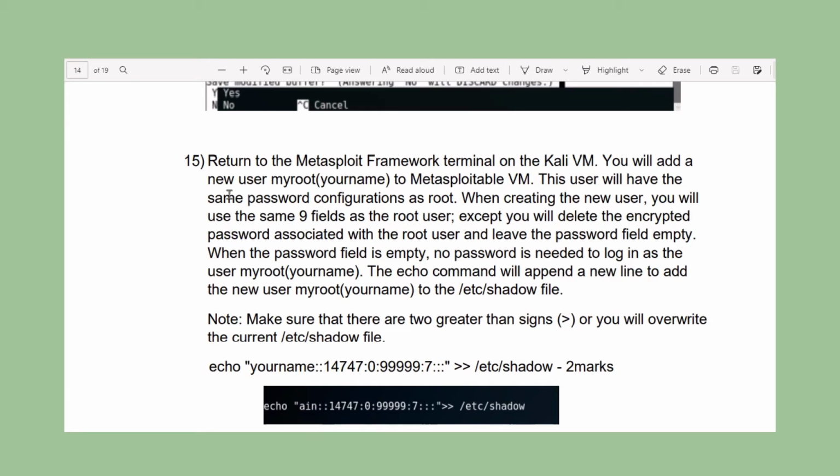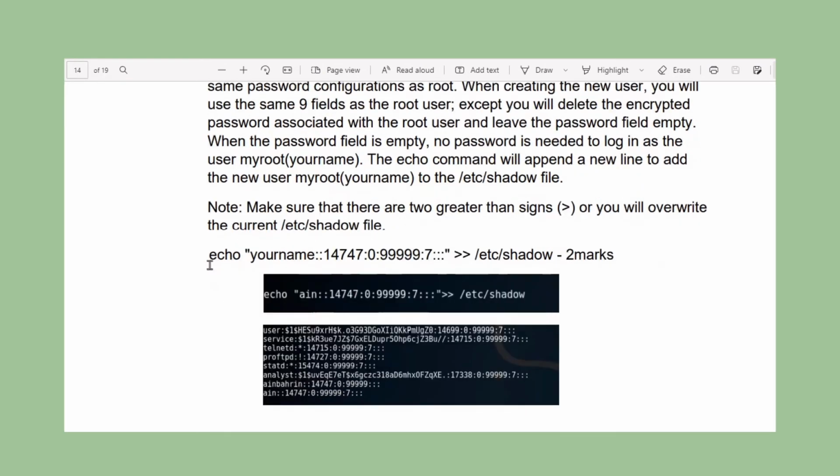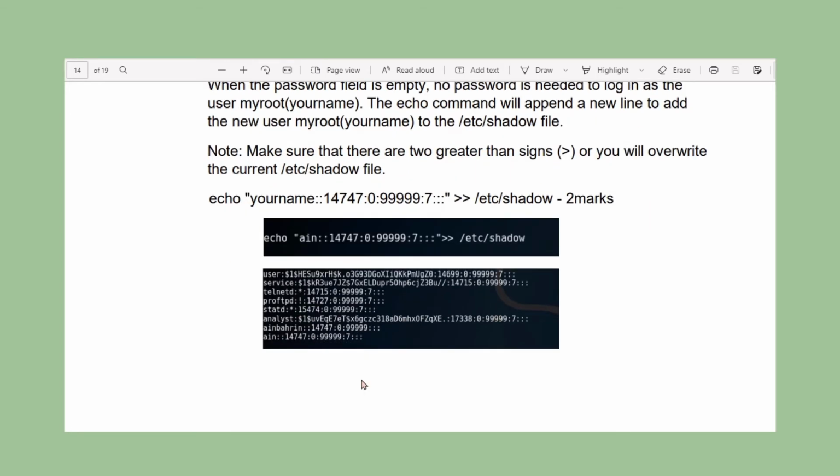Now I will add my new username, myroot, to the Metasploitable virtual machine. This user will have the same password configuration as root. When creating the new user, you will use the same nine fields as the root user, except you will delete the encrypted password associated with the root user and leave the password field empty. When the password field is empty, no password is needed to log in as the user myroot. Your name. The echo command will append a new line to add a new user, myroot, to the /etc/shadow file. So I run the command echo with my name and the format. After that, my name will be on the list of the /etc/shadow file.